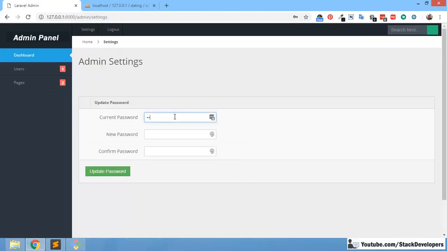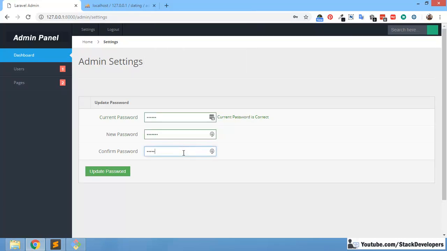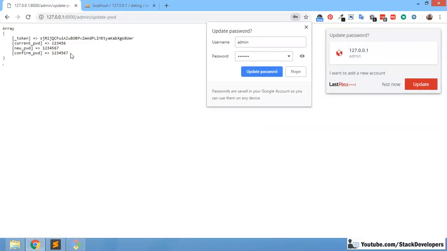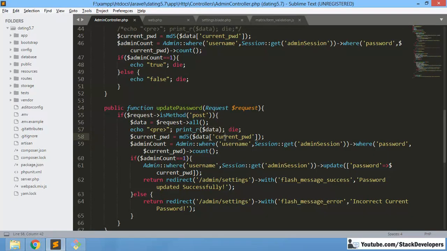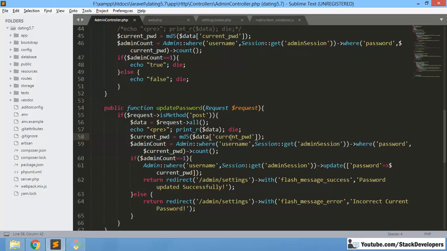Okay, 123456 is the current password. 1234567 is the updated password. When I update the password, you can see 1234567 here. It is coming fine up till here. After that, we update this current password with MD5. You can see MD5 is here, and where username, we are comparing with admin session, that is fine, and where password, we are comparing with the current password, and we are just displaying this one, and we are going to see now here.